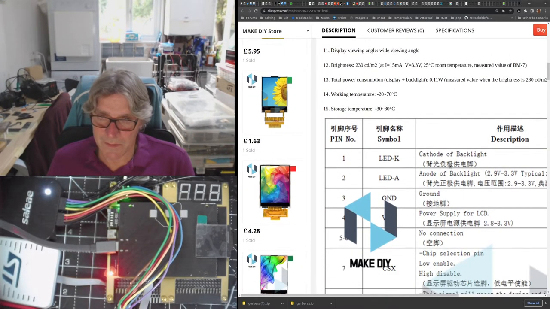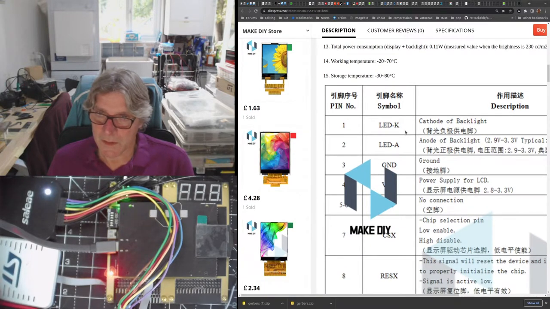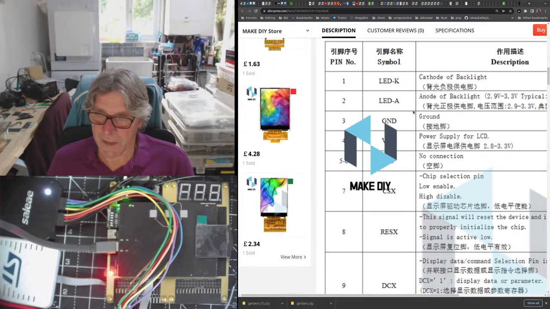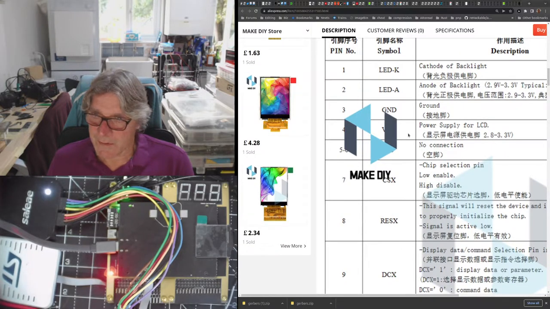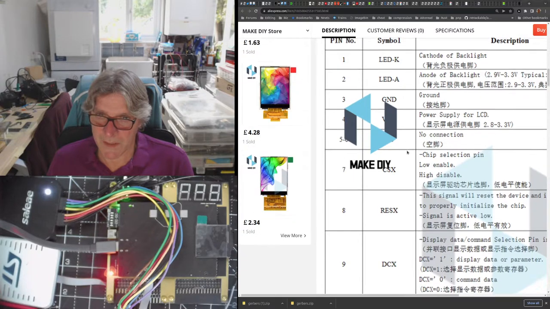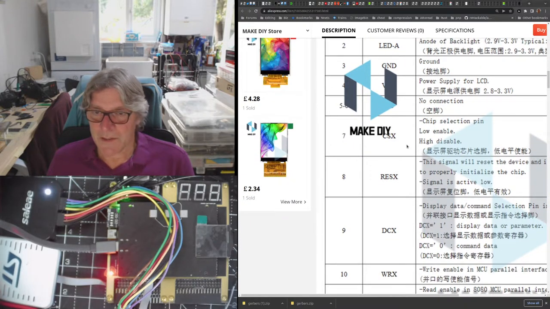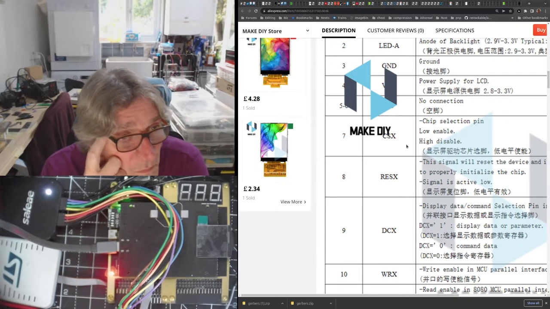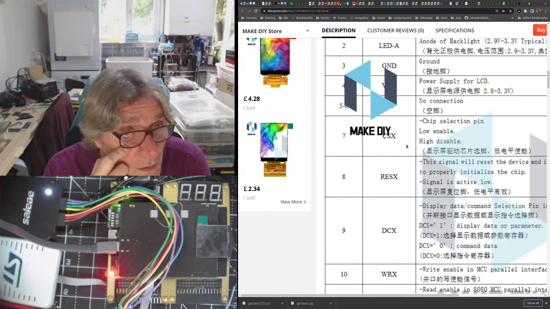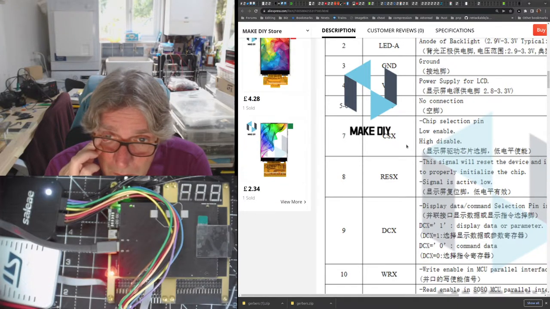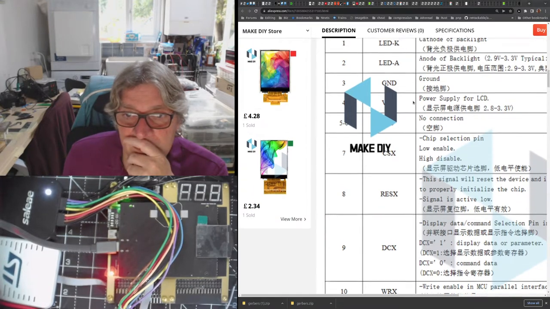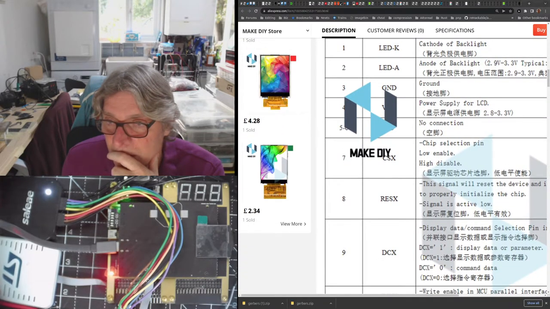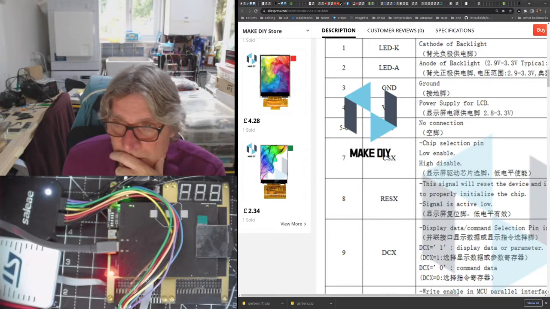So the backlight control, pin 1. Yep. And then the ground for the backlight, then ground generally. Power supply for the LCD. That's normally 3 volts, no connection. I've got that at 3 volts. And then chip select pin. No, the pins are in a different order. Sorry. Oh, wait a minute, no. 5 to 6. 1, 2, 3, 4, 5, 6.